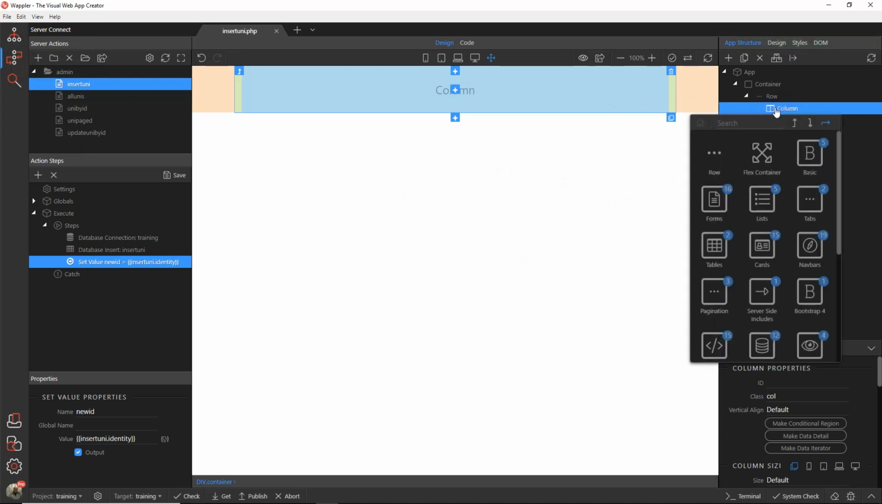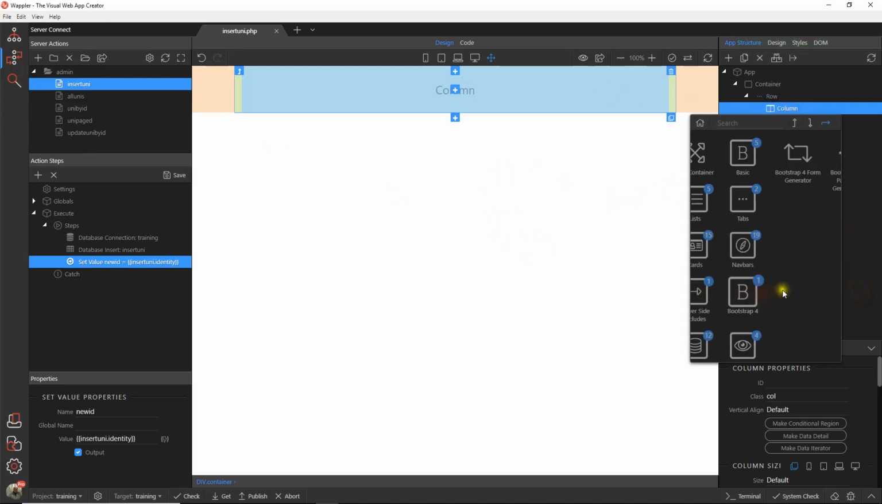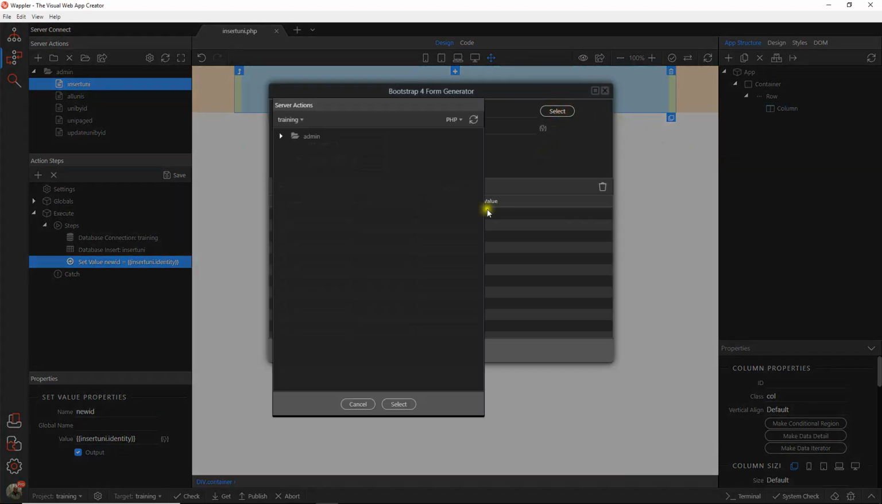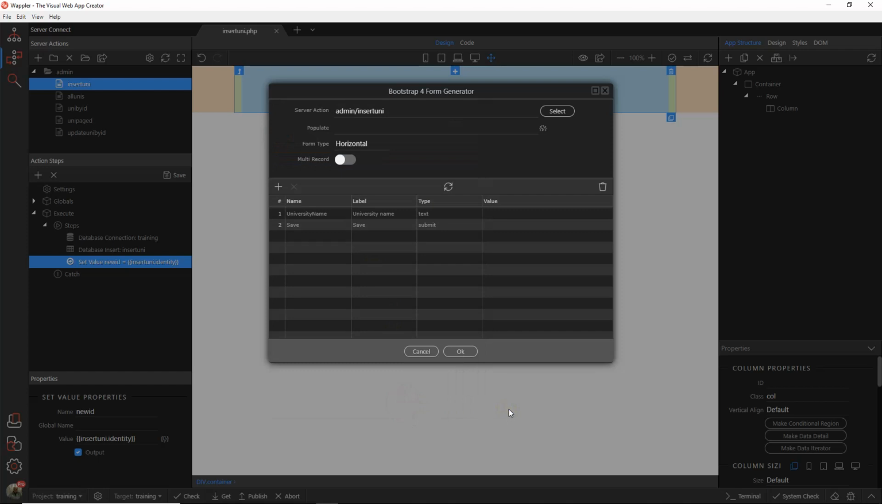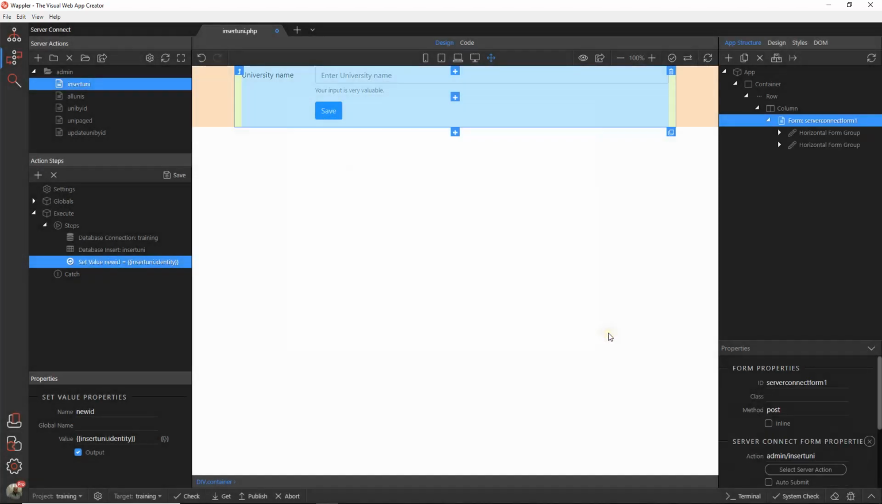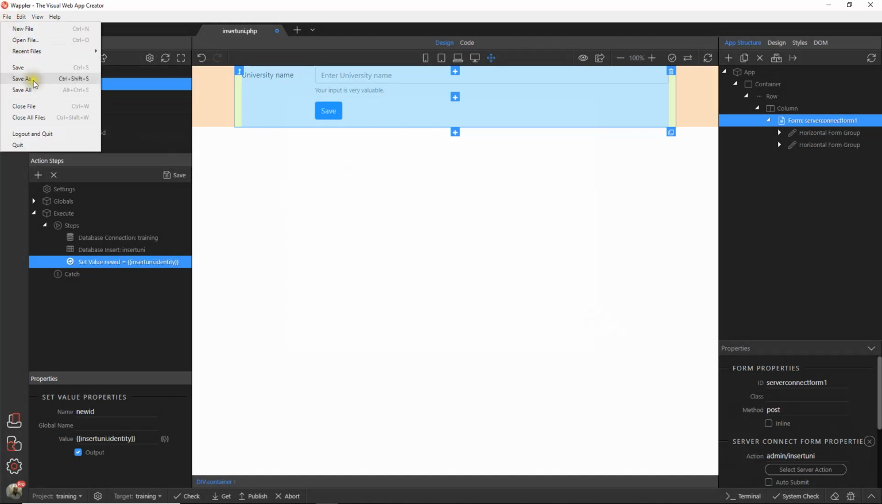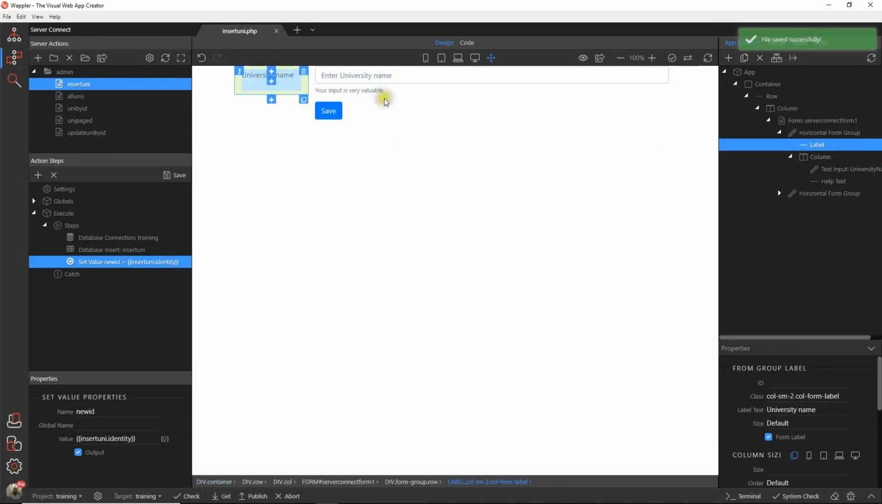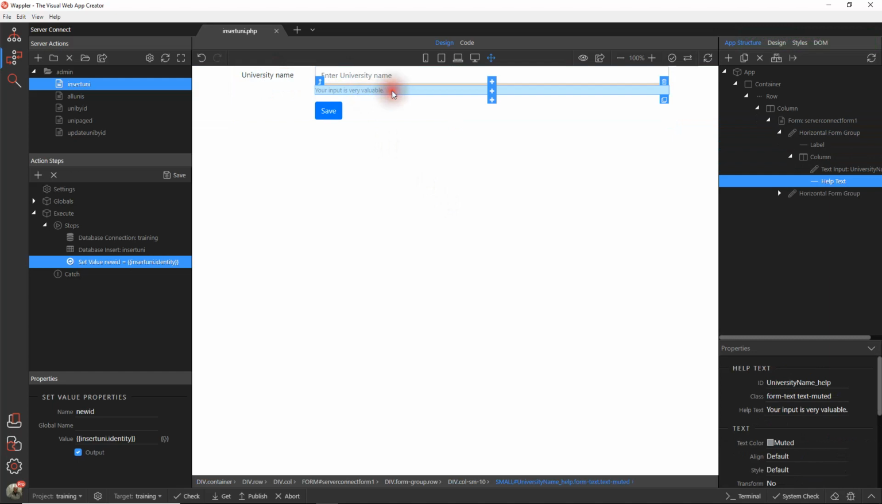We're now going to add in a generated Bootstrap form. And the action for that Bootstrap form is going to be that insert uni that we created before. We don't populate it, obviously, because this is a new form, so OK. And let's just save that again. Insert university name, happy with that, happy with that. Let's just use that prompt.